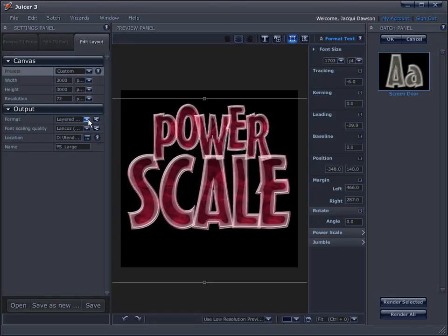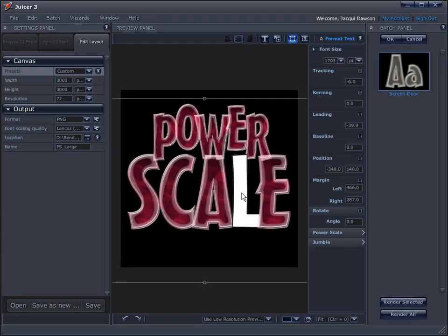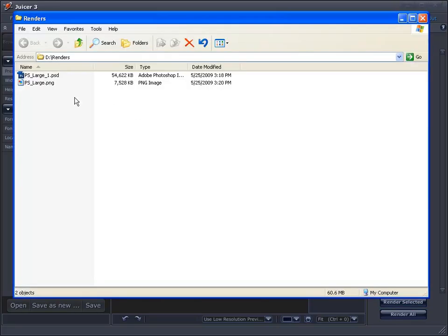So let's take a look at the time it takes and the file size if I render this as a PNG instead of as a PSD. Same canvas size, I'm going to hit render and time it as I did before. And my render is complete. And once again, I'm going to take a look at how long it took and the file size. On my stopwatch, it's just over 30 seconds to save this as a PNG at 3000 by 3000. And I'm going to take a look at the folder, and my file size for my PNG is 7.5 megabytes. So about 1/8 of the size of the PSD.